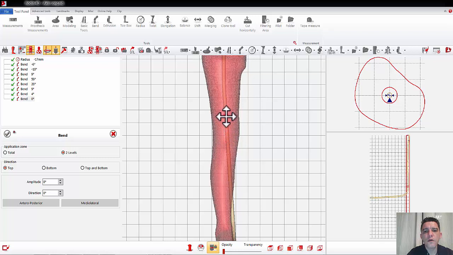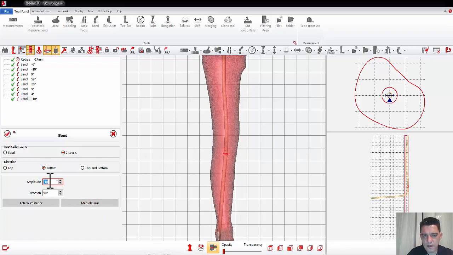I want to put here, and the other one approximately here. Yes, mediolateral bottom part, to do something like this. Okay, save it.